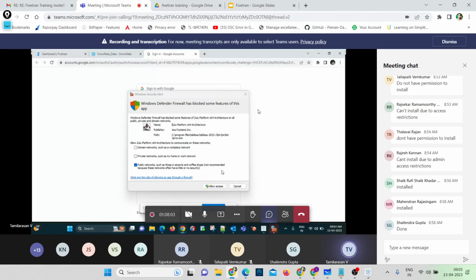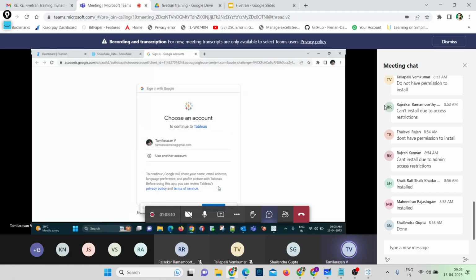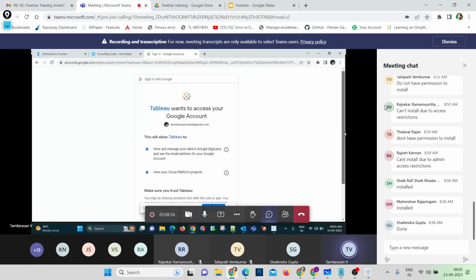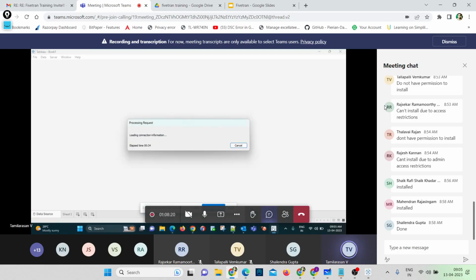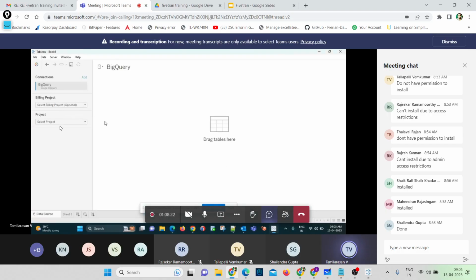Allow access. Yeah, same email address. Okay, now we'll get it. Allow. Okay, now done. Go to your Tableau now. In the project, just select that project. Can you see your table name?